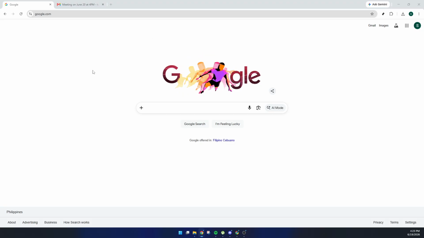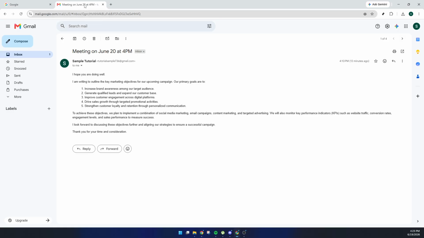This step is essential as it allows you to check for any existing emails that can be scheduled directly to your Google Calendar. Take a moment to log in if you haven't already. Once you're in your Gmail inbox, look to the right pane of the screen. You should see an icon for Google Calendar. Go ahead and click on that icon.